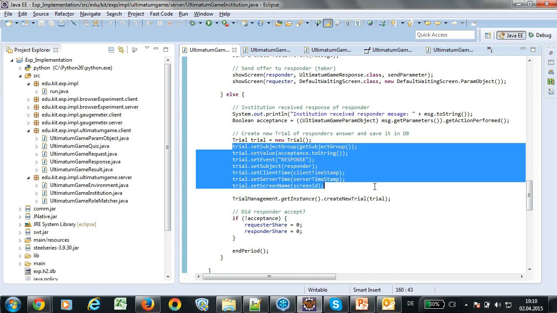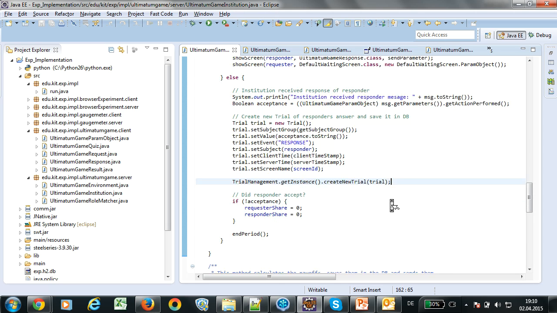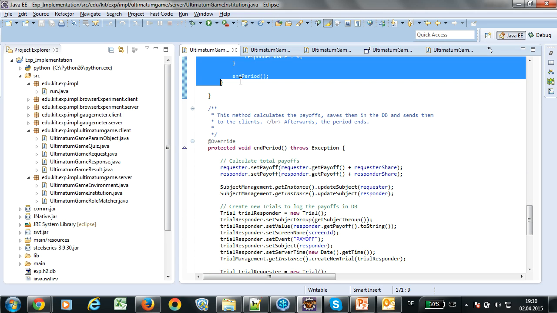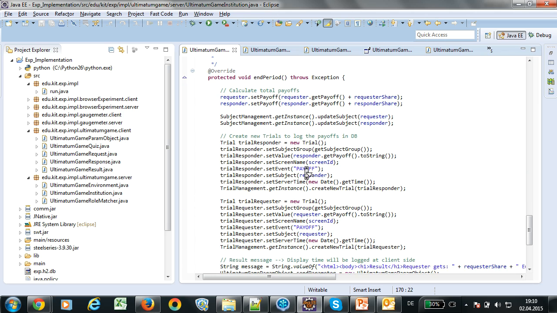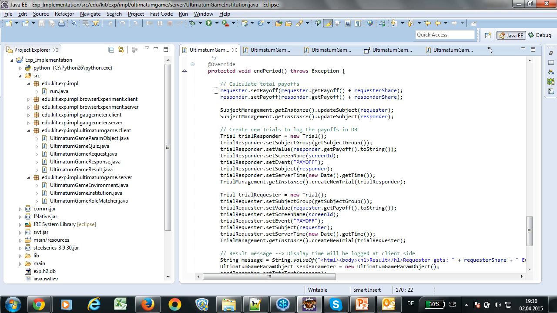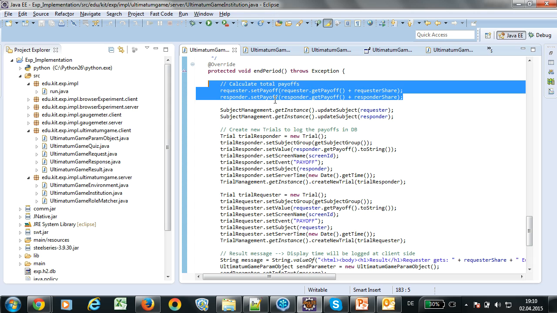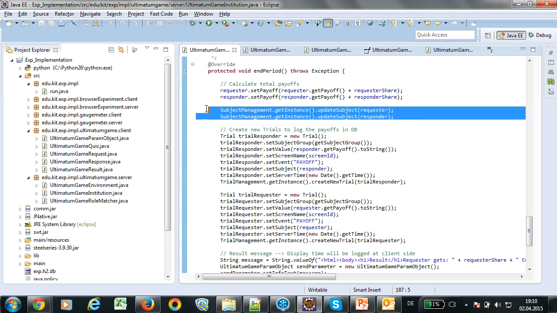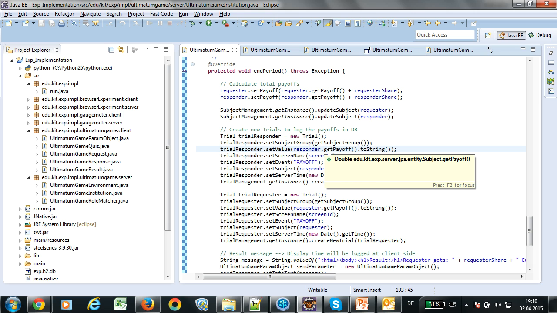Again, there is some logic for logging, and I'll come to this in a little more detail. So at the end, the end period method is called, which defines the result screen for both of them. The main point of this screen is to determine the payoffs of each of the roles. In each round, we keep track of the payoff of the person using the requester.getPayoff. And in this case, we just keep adding the values that we get as logic, right? And then you also have to call the update subject method to update the payoff.